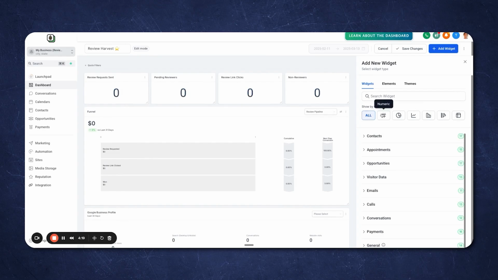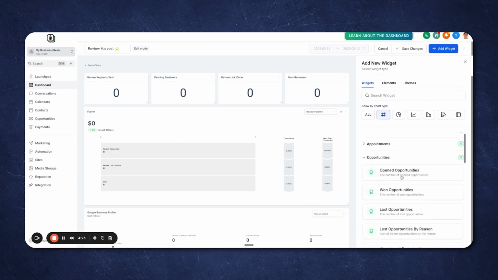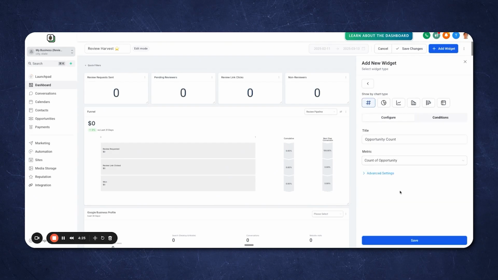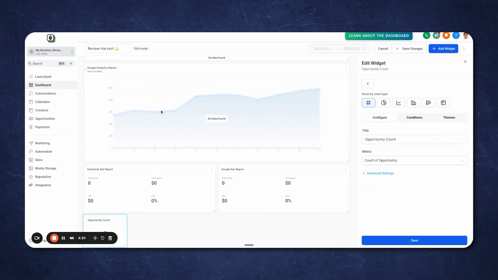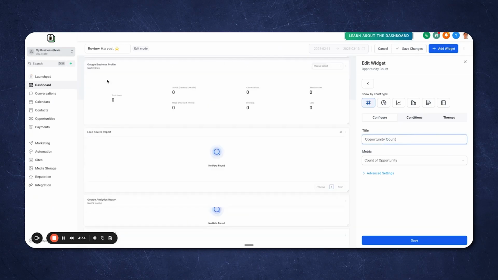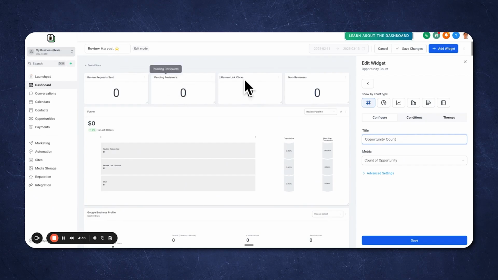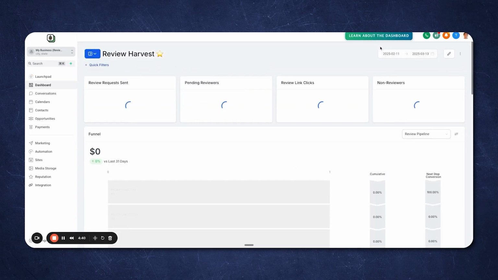And so once again, if you want to just build this custom, you just need to click on here. You need to click on opportunities, and then you can just add the opportunity count and you save it. And from there, you'll be able to add it here at the bottom. You can see, and then you can title it whatever you want to. So like review requests sent, pending reviewers, review link clicks, and non-reviewers.